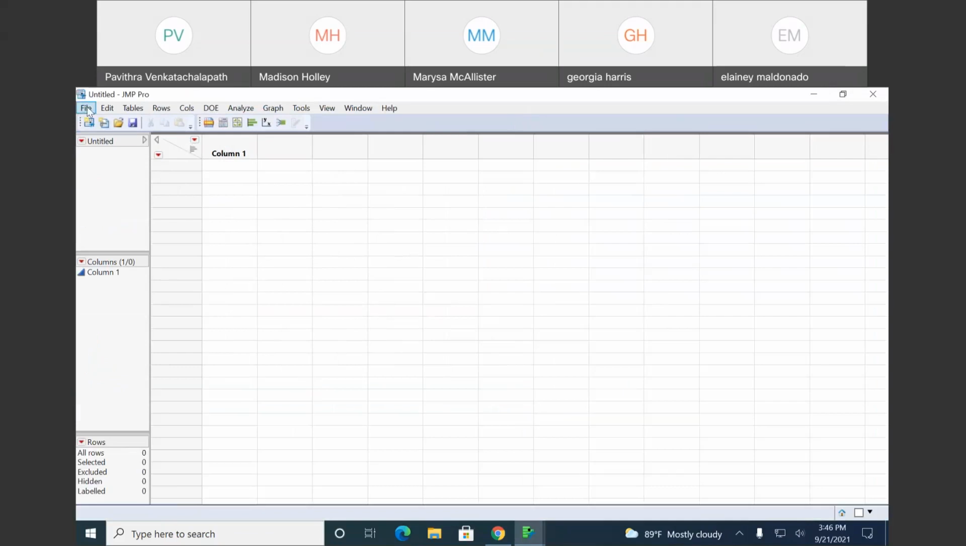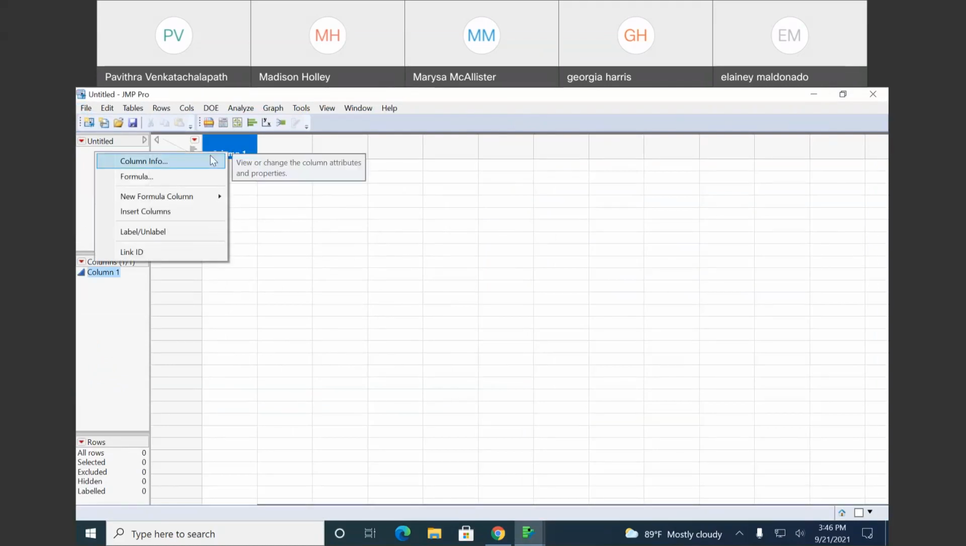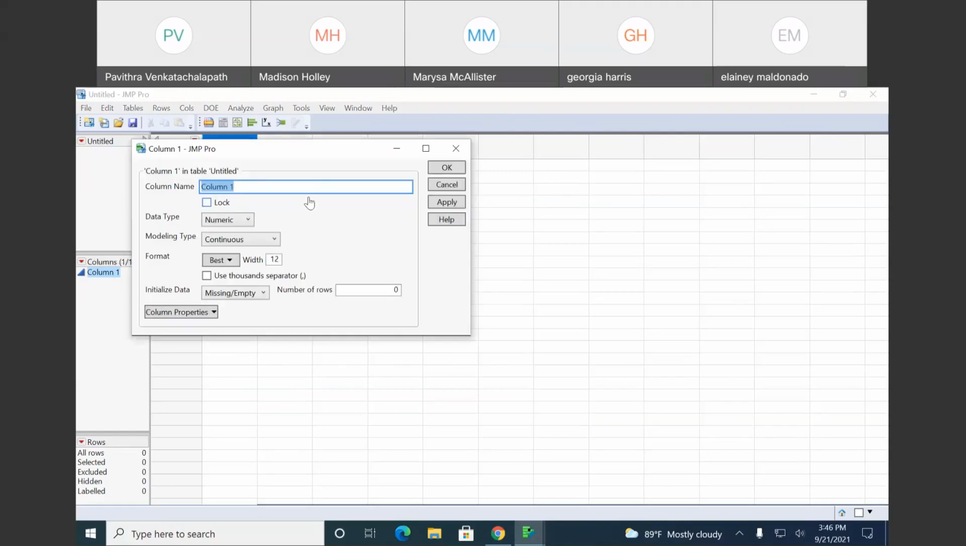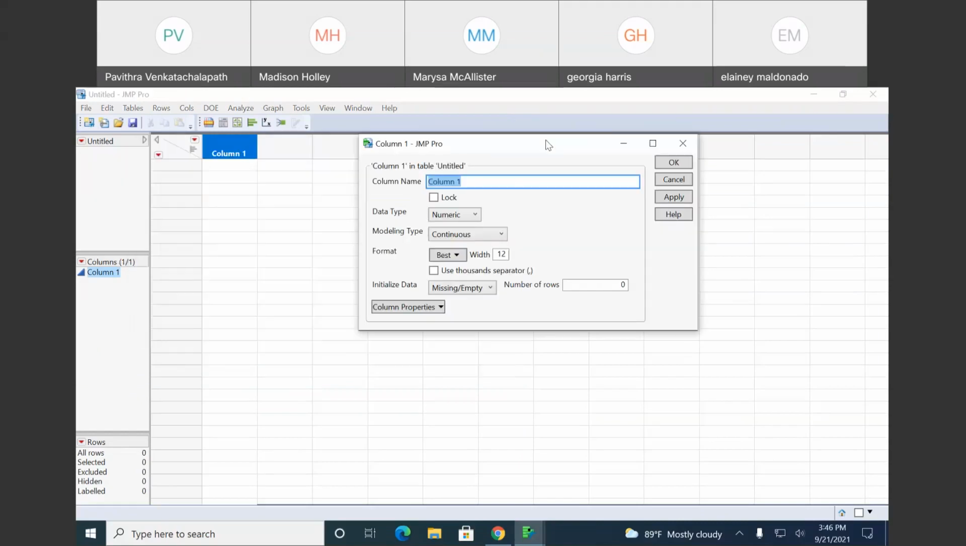Now, once you open the empty window, click on the column 1 name. Right click, column info. Rename it as Rowlet. That's it. That's the only thing you will be doing. Just rename the column and click on OK.